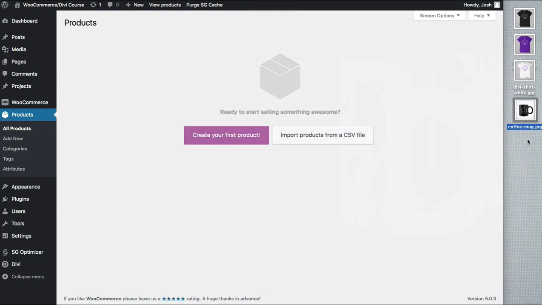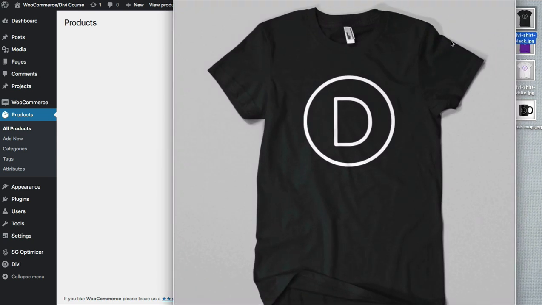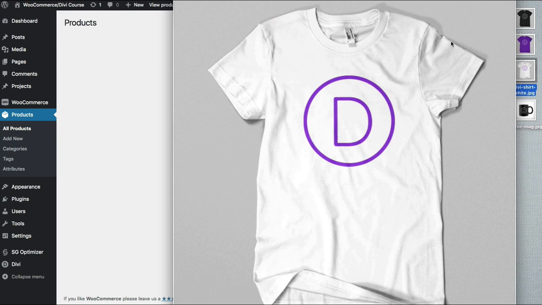And then we're also going to cover what's called a variable product, which is a product like this, like a t-shirt that would have different color options. So it's one product with different options.